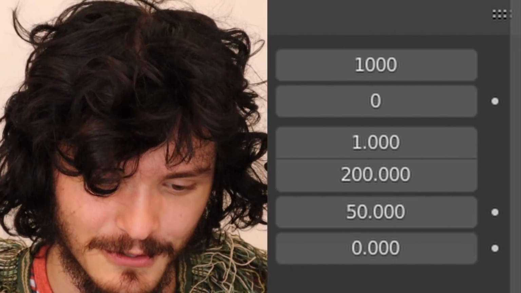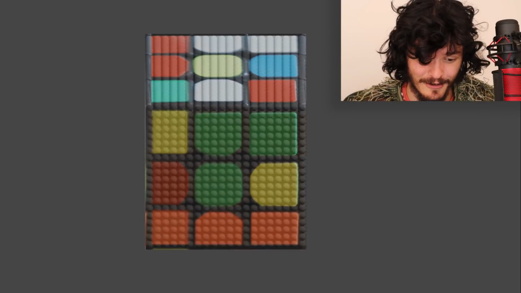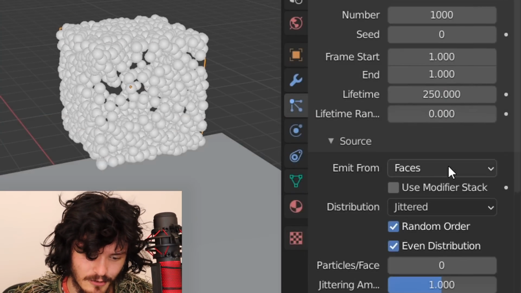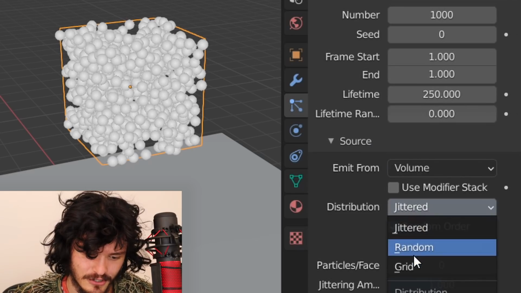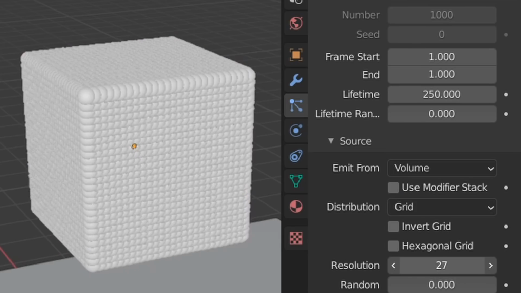I'm gonna have these particles only spawn on the first frame and last for the entire sequence, so we need to turn this into a grid of particles. So how do we do that? Go to source, go to faces, make it volume emission, and also grid, not random, grid. So now we can control the resolution of this simulation.